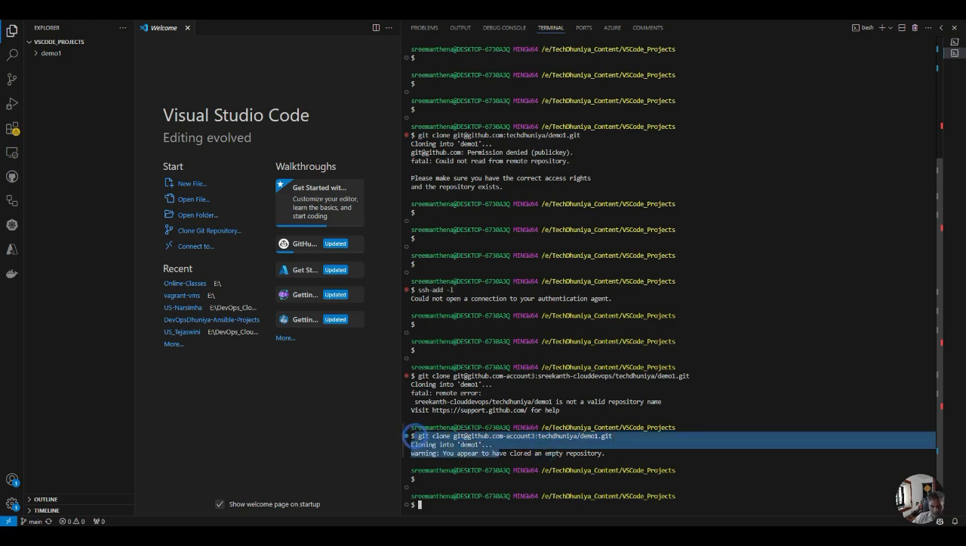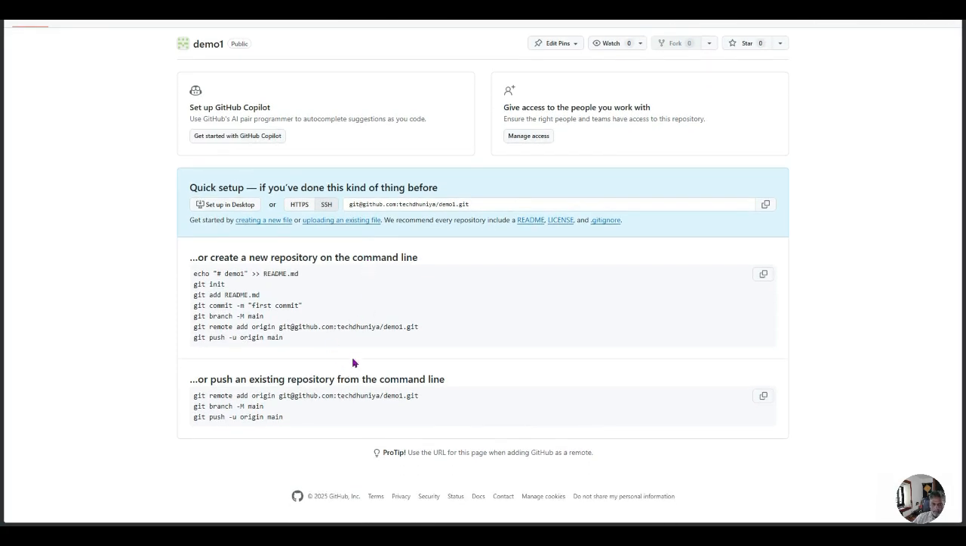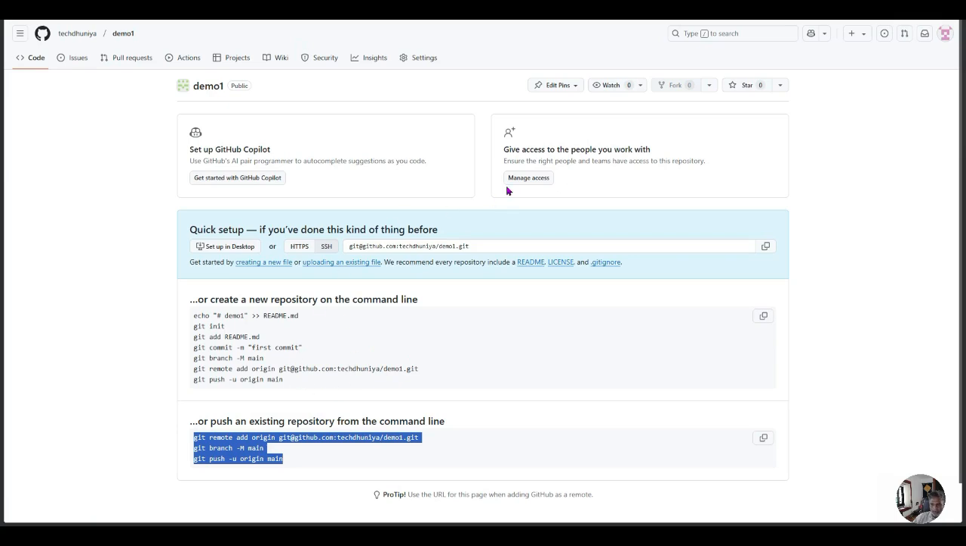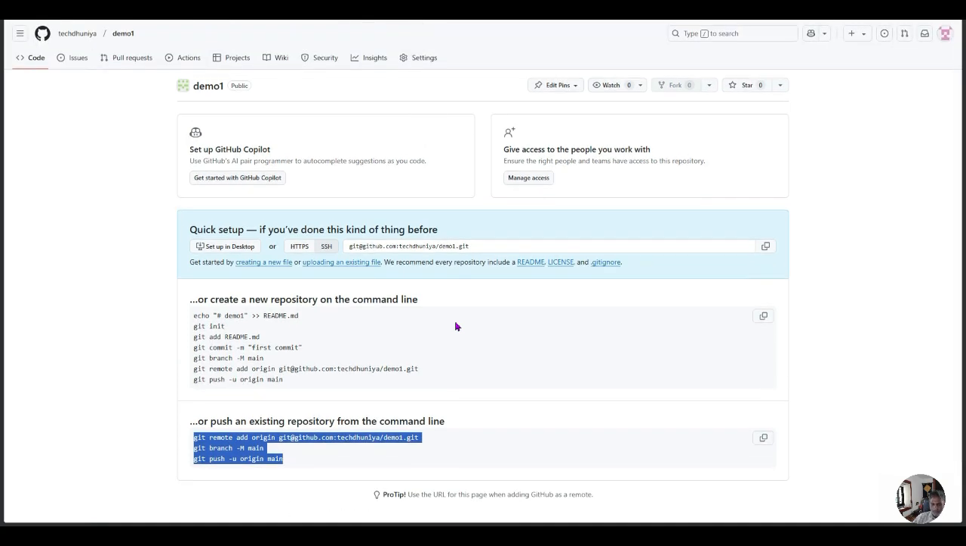Now you can see the clone has been done. It is clearly saying you appear to have cloned an empty repository, meaning there is nothing in the repository. That is the reason on the left side, under demo1, there is nothing. There is no file, no directory at all. So far we just created one repository and then I cloned the repository to my local. For that I ran mainly two commands: one is create the repository from the GitHub dashboard, and then I did the git clone.